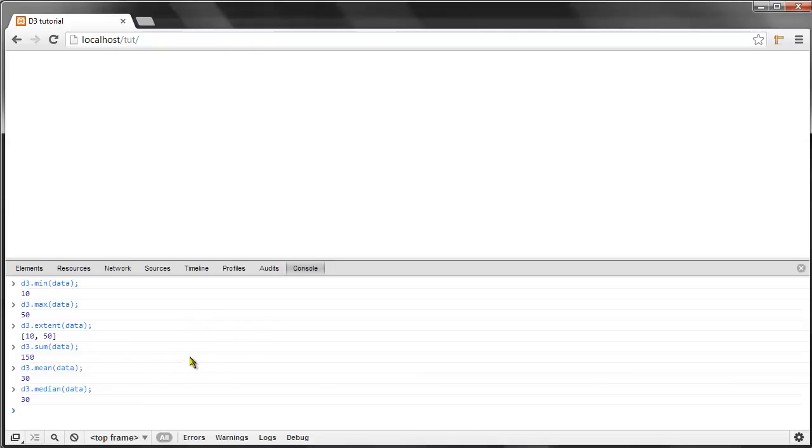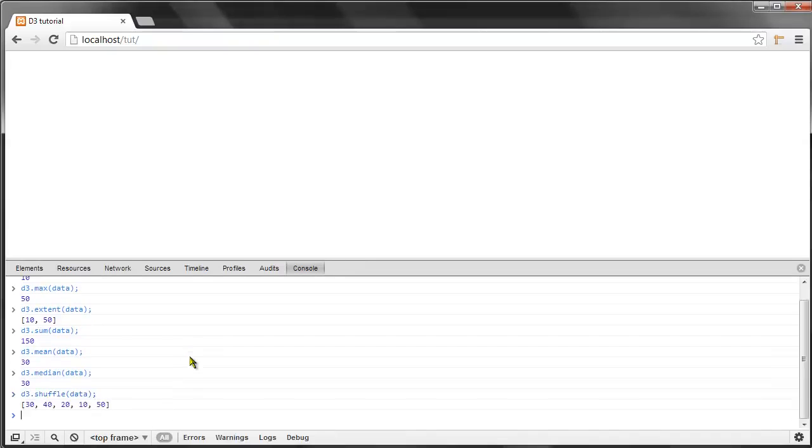So I think we'll end with one last fun array method, which is the shuffle method. And as the name suggests, this simply shuffles around the values in our array. So you can see that they are in a random order, and when we do it again, they're randomly ordered again. So I think we'll settle with that.